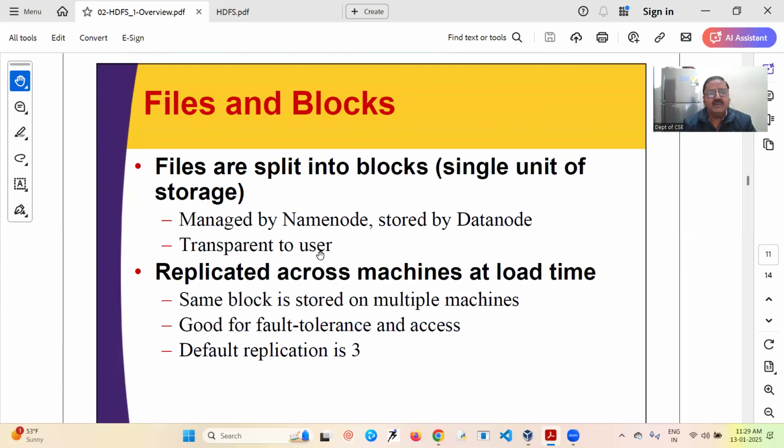And these are transparent to user. We can actually see these blocks. So in this video, when I go further, I'll be showing you all the blocks that a file is split up into. And each block is replicated across machines at load time. So whenever you are loading a file into the cluster, it is first of all split up into blocks and then it is replicated across machines.